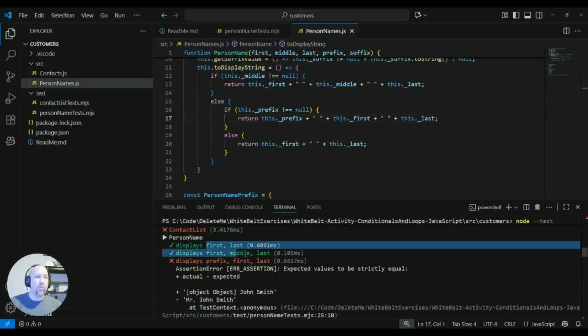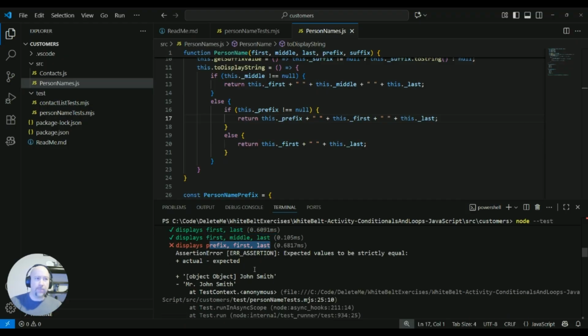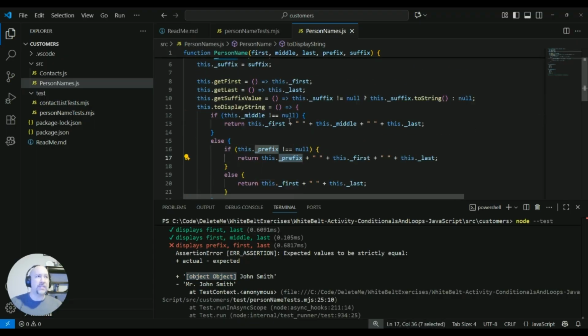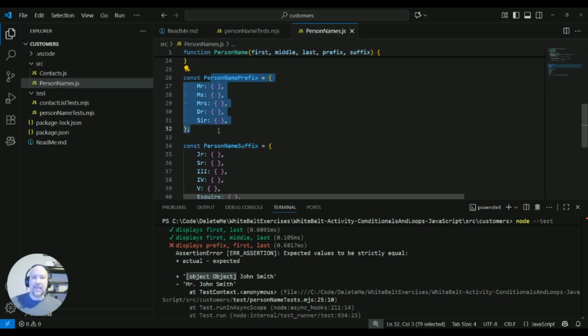So we've got first last, we've got first, middle, last. Prefix first, last is not working. And you'll notice what's happening is it's formatting as object, John Smith. The reason for that is the prefix object is actually a full object. It's this thing here. And so again, it's just calling the toString on this.